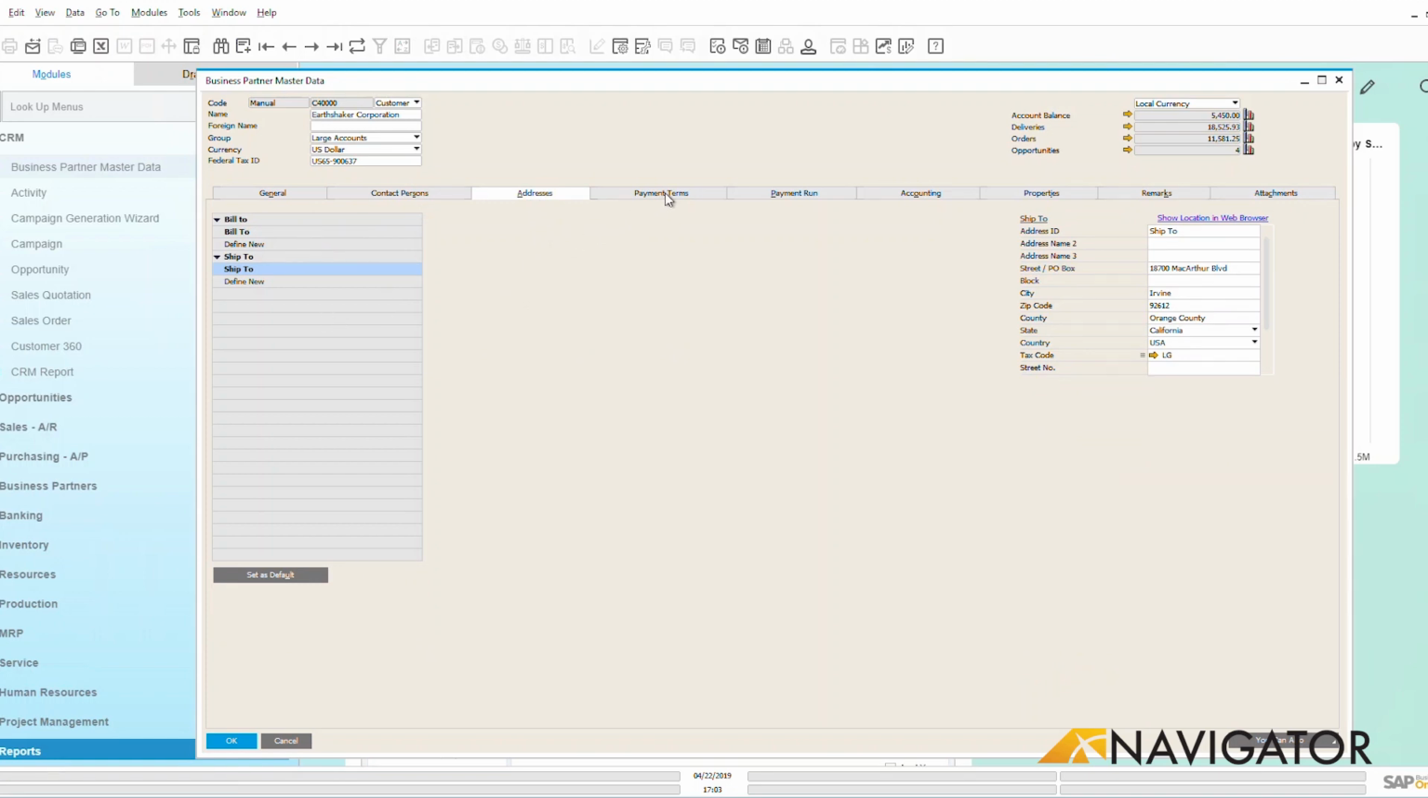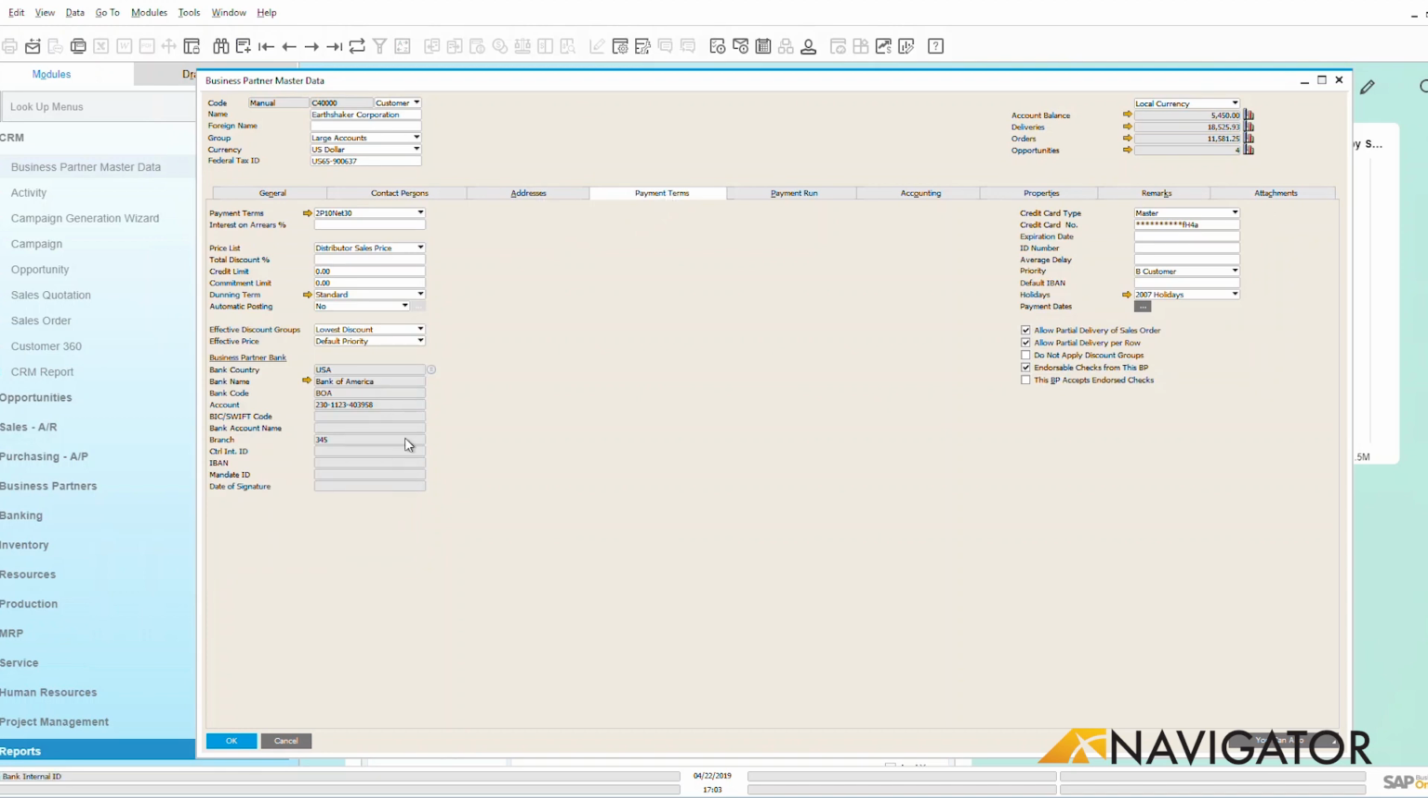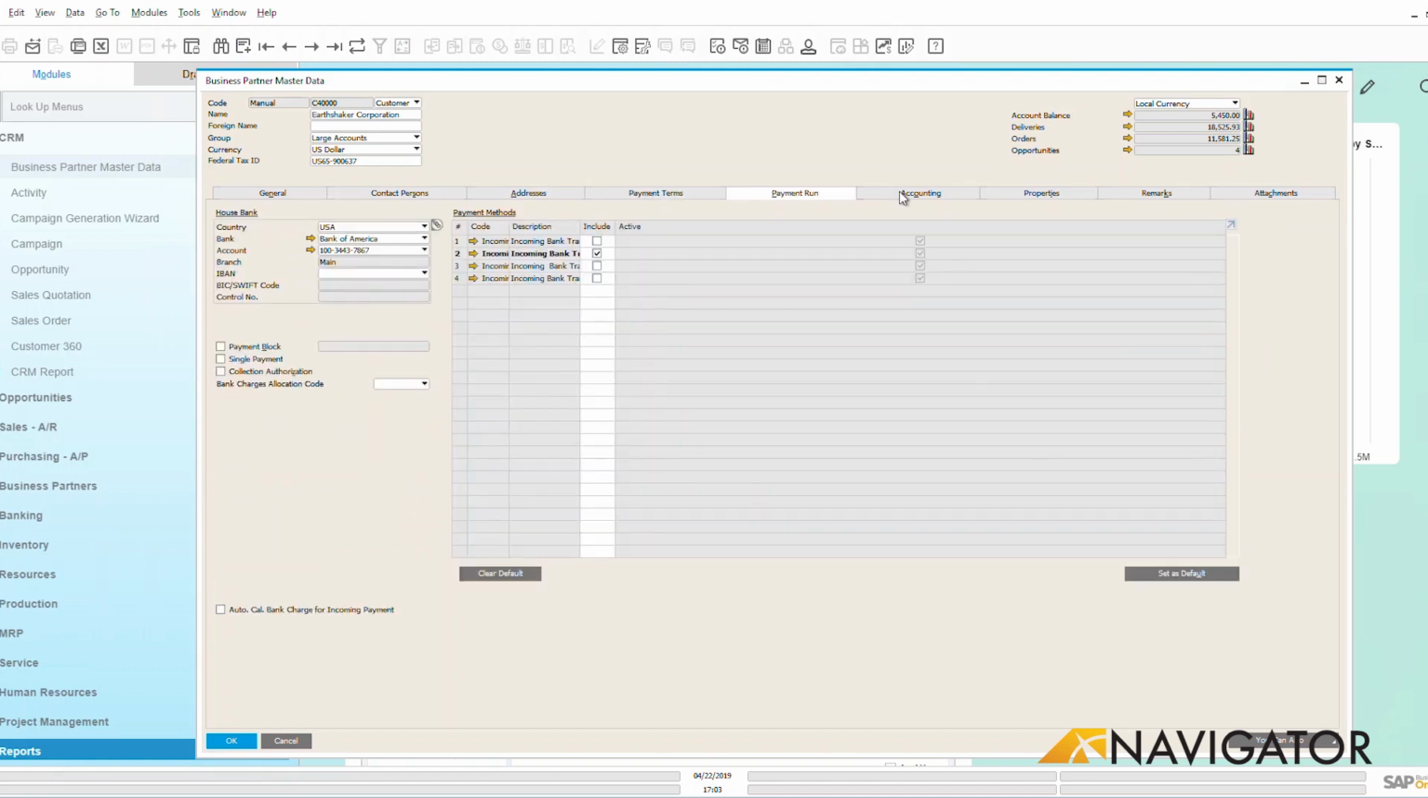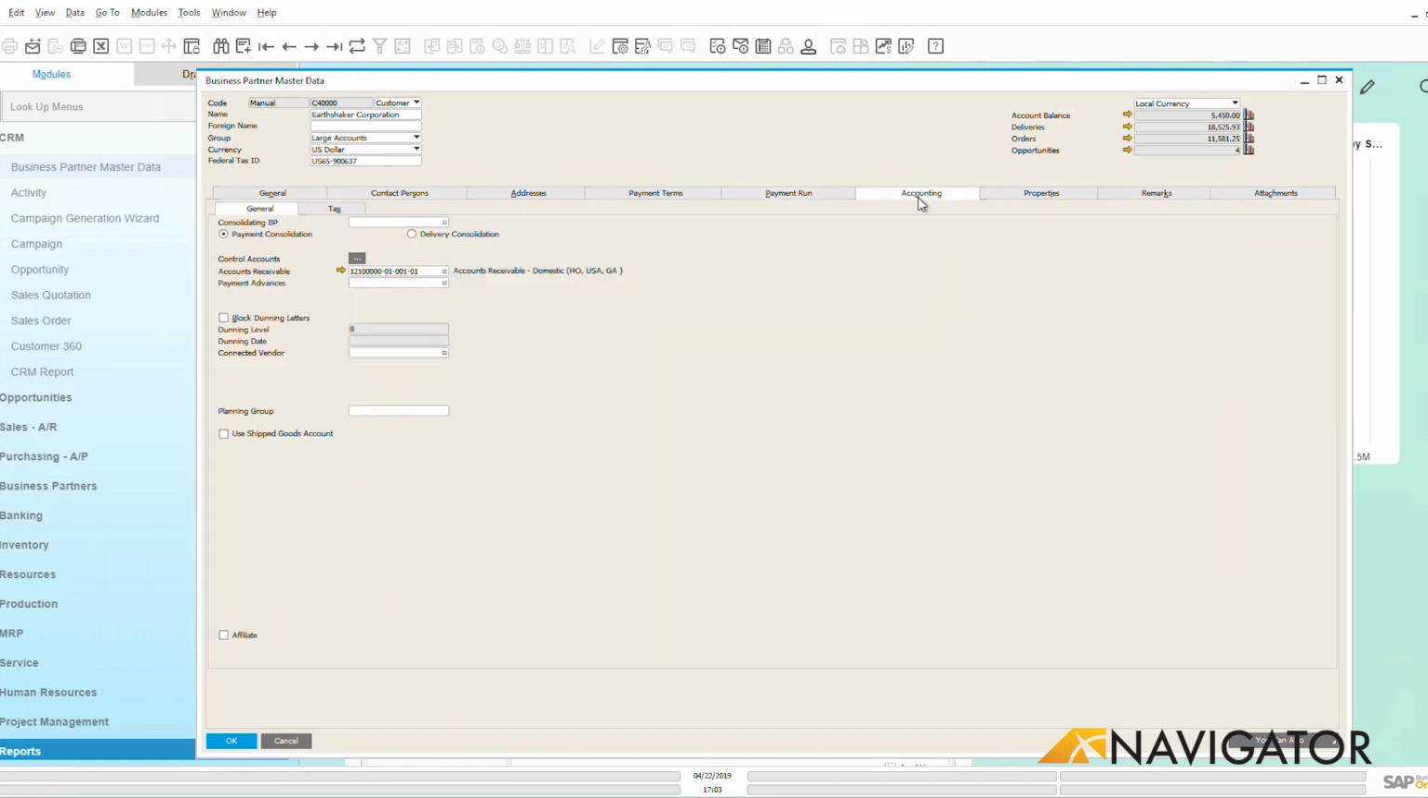Payment terms here are the standard payment terms that I have within the system, and I can identify what type of payment terms I want, maybe a net 30, maybe a percentage discount if they pay in advance. I can also look at payment runs to find out if this is an automatic payment run as part of financing, and I go into greater detail about that in some of my financial videos. Under the Accounting tab here, we can see what GL account this is going to.